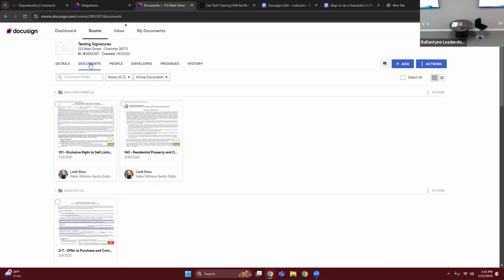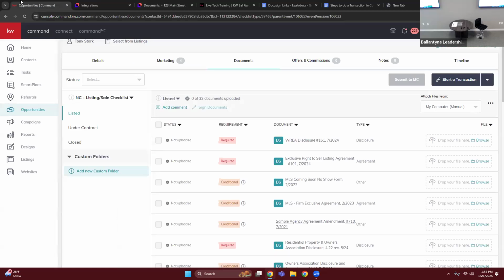Okay. So again, in our imaginary transaction, at this point, we have gotten our forms signed, right? They came back signed with the green signed icon. So now I need to submit my paperwork to the office so I can get paid. So that's when I'm in the Opportunities tab of Command in the Documents tab, and that's when this checklist comes in handy. Okay, so like we did when we started the transaction, right?